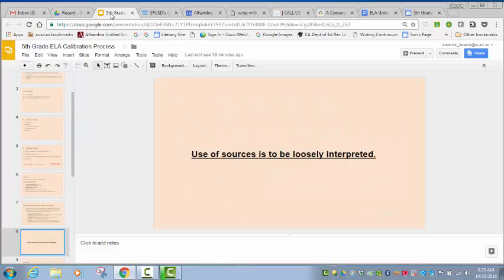And I hope you noticed this line on that page as well. Use of sources is to be loosely interpretive in narrative writing to sources. So we are not expecting students to lift entire lines from those sources. We are not expecting those sources to be quoted in any way. In narrative writing to sources, it is a loose interpretation. They used those sources somehow in their composition.